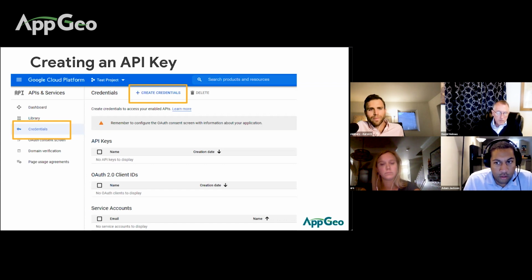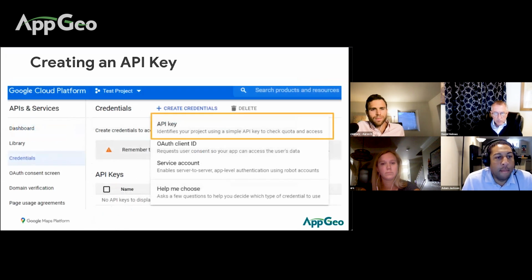So creating credentials is very easy as well. You have the create credentials option highlighted there, as well as the create credentials button. And then once you click that button, you'll notice a drop down and you'll see API key, which is mainly what we're focused on here, but you also have the option for the OAuth client ID or the service account.